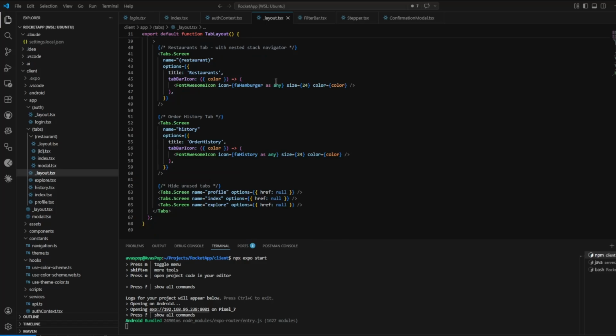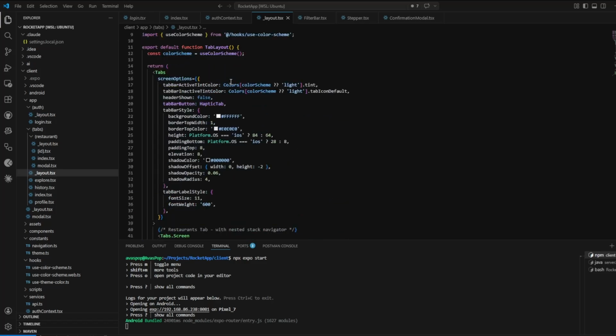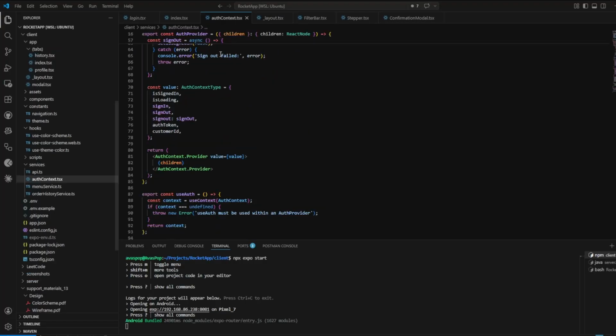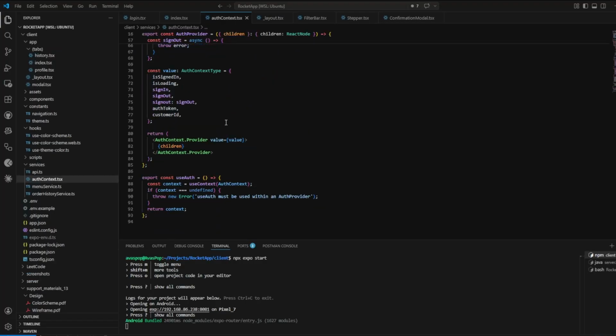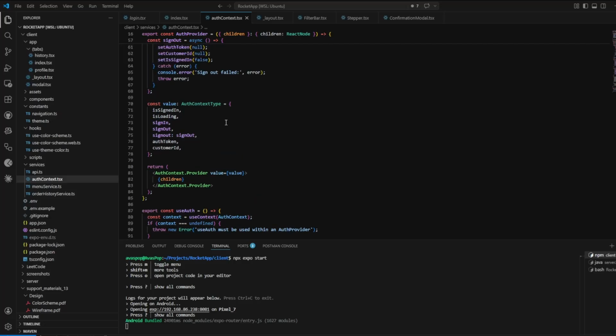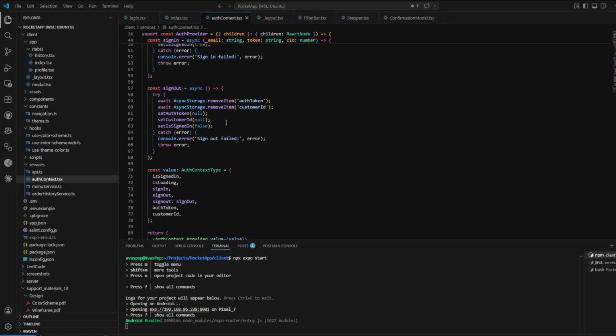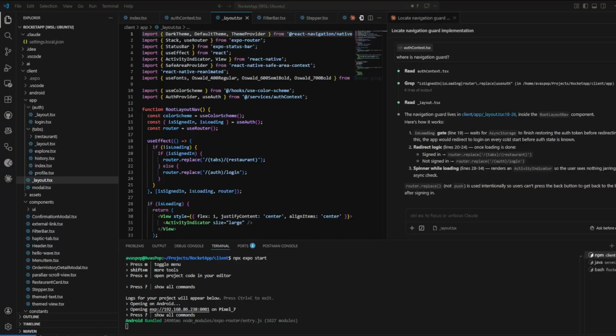Make sure I'm on the right. Oh, that's not the right file. Okay, sorry, I was inside the wrong layout file. This is the correct one.